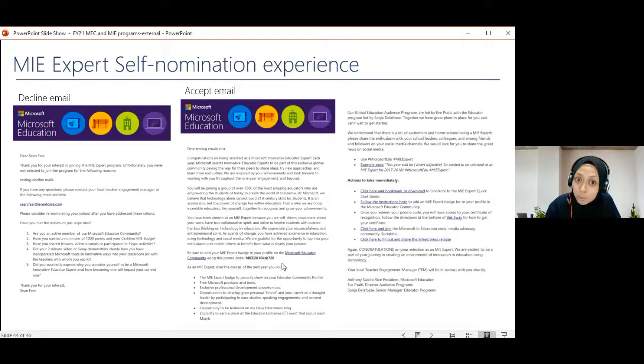Make sure you check your email, and you will get a badge for your MEC profile. You will get a promo code, and you have to redeem it. Because when you redeem the promo code for MIE Expert, you will get the digital badge and the recognition as an MIE Expert that you can claim on your profile. The email will also list actions to take immediately. Download this MIE Expert quick start guide OneNote notebook, which has a lot of information about the MIE Expert program.